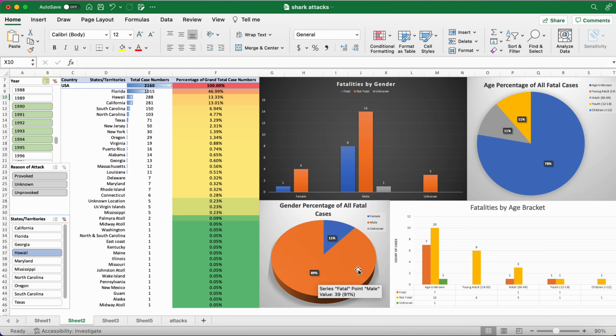Males still top the chart, and so are unknown ages. My guess is that for deadly cases, it's a lot more difficult to identify the age of the victim rather than the gender of the victim. And that's it.